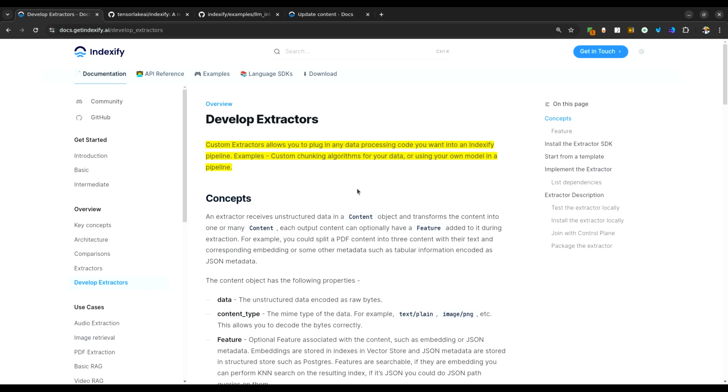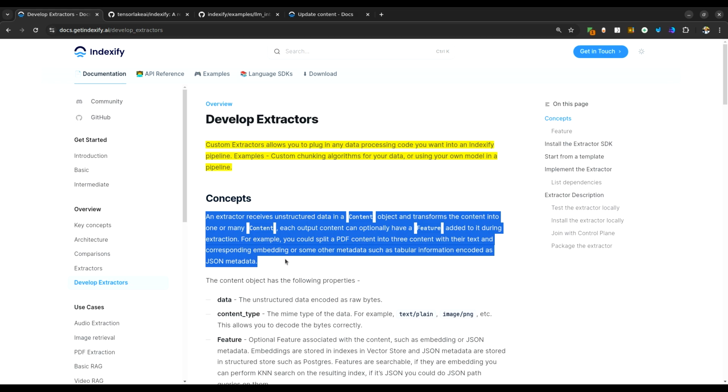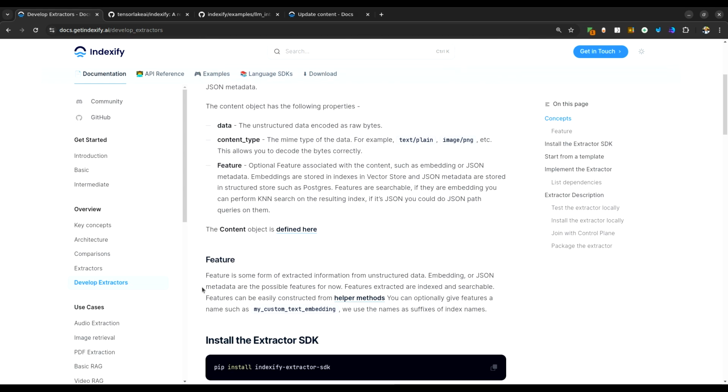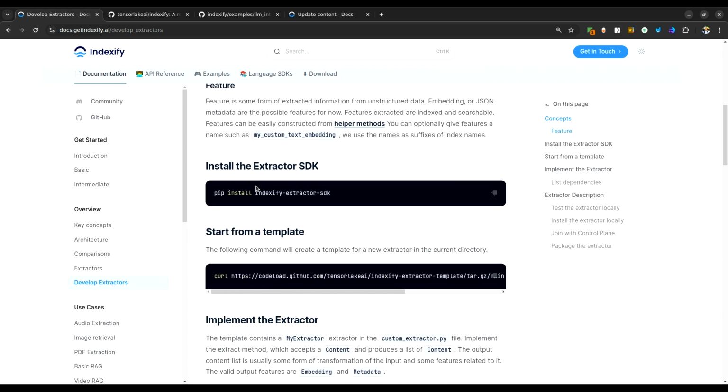So custom extractors allow you to plug in any data processing code you want into an Indexify pipeline. Example, custom chunking algorithms for your data or using your own model in a pipeline. And the concept here is that an extractor receives unstructured data in a content object and transforms the content into one of many content. Yeah, we already discussed this. And the content object has the following properties: data, content type, feature. And yeah, for that you have to install, obviously, the Indexify extractor SDK.